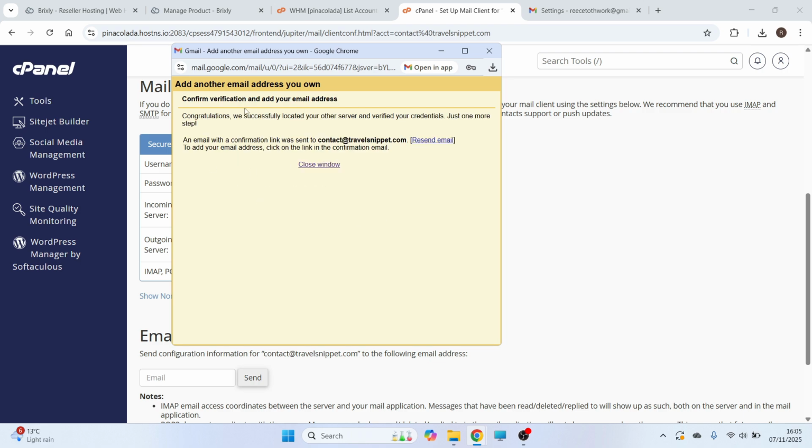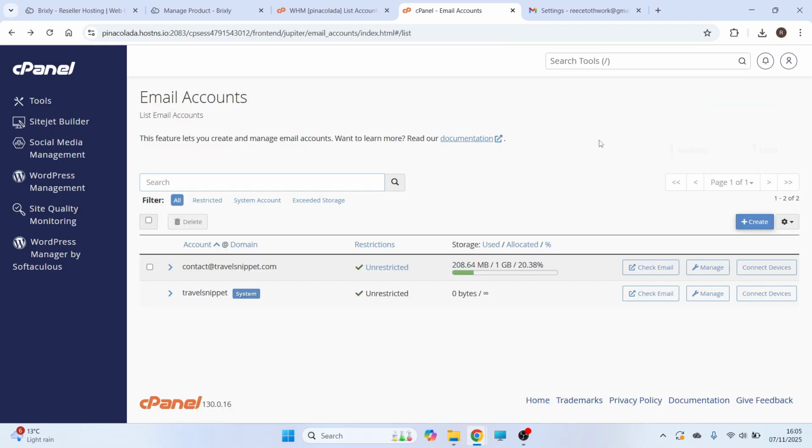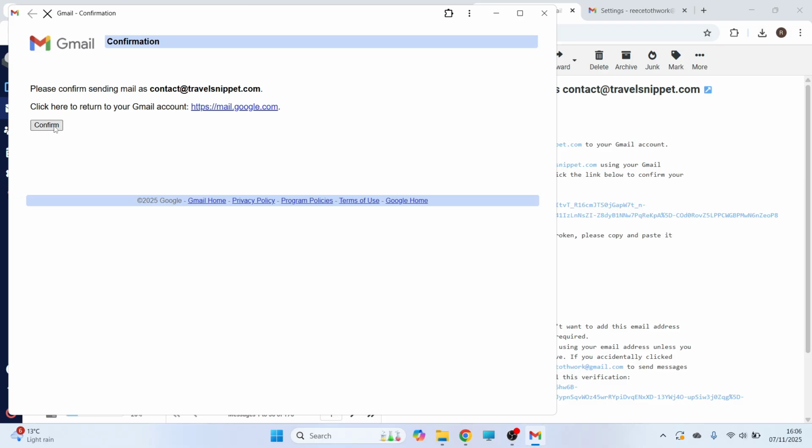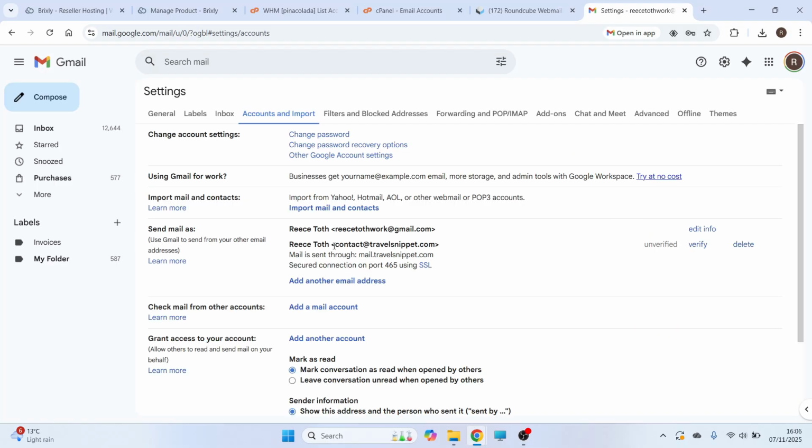So now, in order for this connection to work, we need to click on the confirmation link that was sent to our registered email. So I'm just going to head over to my webmail, and I'm going to click on this confirmation link. You can then go and press confirm. And now if I head back over to my Gmail, you can see this email address has now been added.